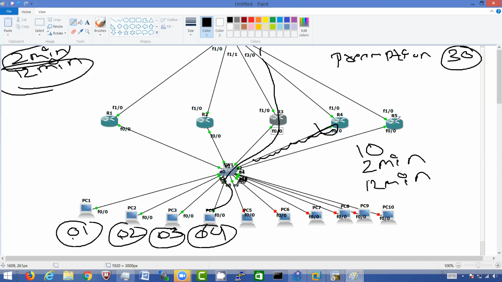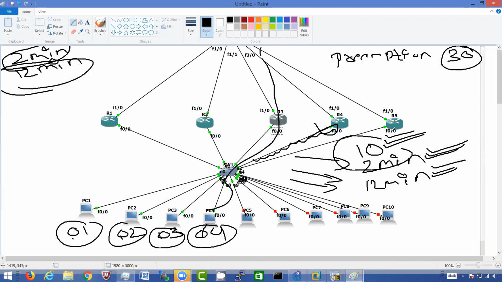So what is happening? When this device receives the hello message, this timer is renewing, this timer is renewing, this timer is renewing. When this router receives the hello message again, this timer will be renewed again, and all three timers will be renewed at the same time. But now this device was not receiving the messages from R4.